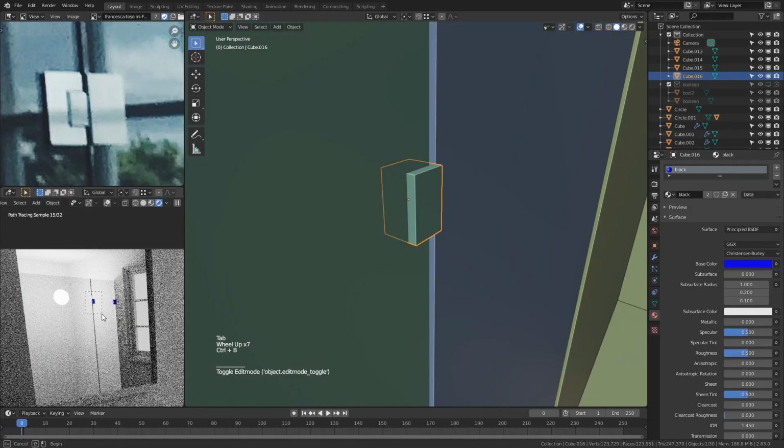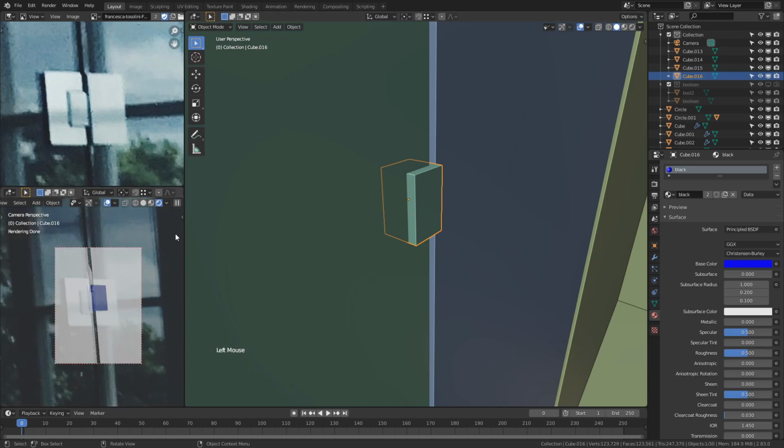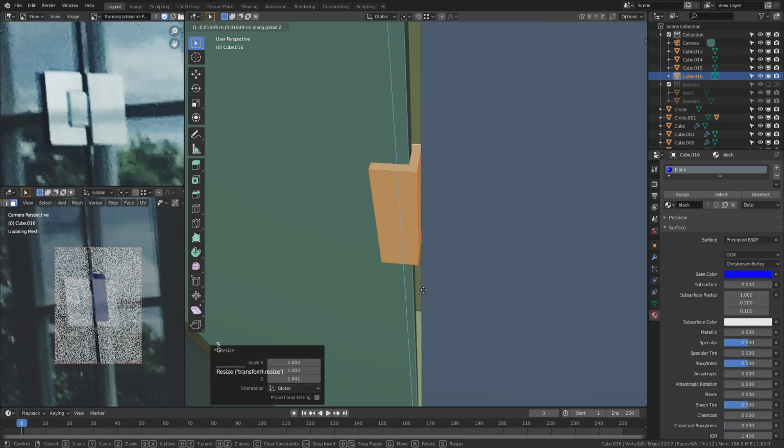I'm gonna Control B, just this area, so it only renders that bit, and turn on the overlay once more. All right, so let's just scale it up, move it down.